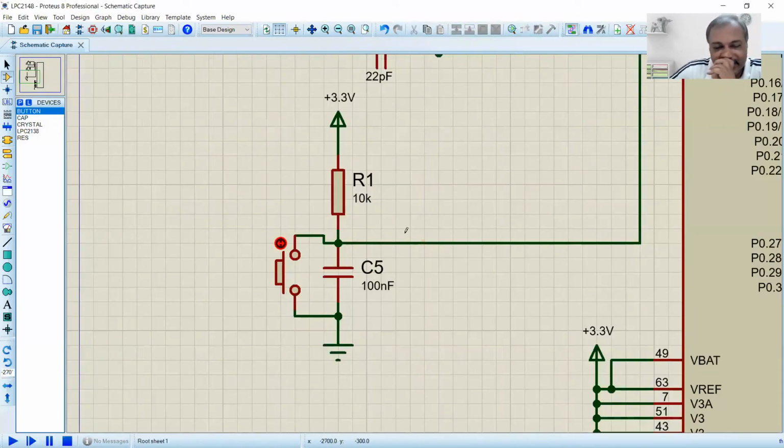Now, the way this reset circuit works is, under normal cases, this pin is pulled up by this pull-up resistor to 3.3 volt. Whenever you press this button, this particular point is short circuited to ground. Therefore, the circuit goes to reset, and it remains in reset as long as you hold it. The moment you release it, the microcontroller comes out of reset again.